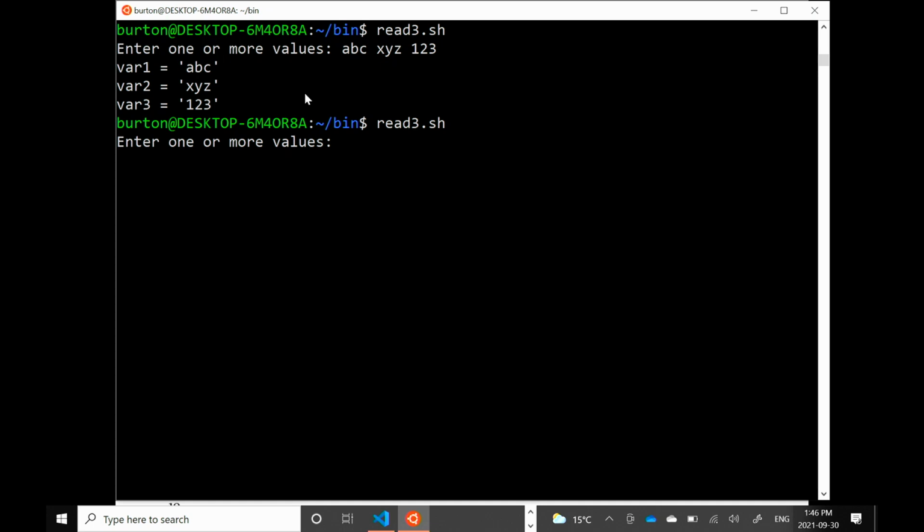If you give it just one value, it does not fail. It actually works. It stores ABC into the first variable, var1, and then the remaining variables are all empty or unassigned. I believe they're unassigned, so they're actually null.